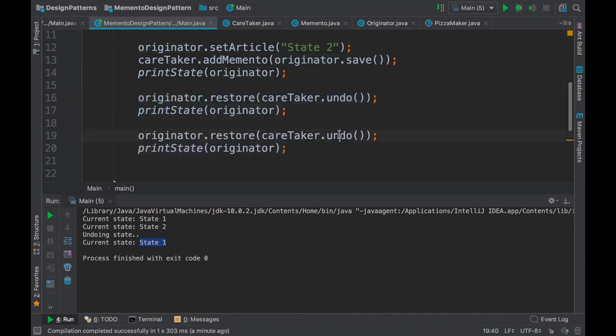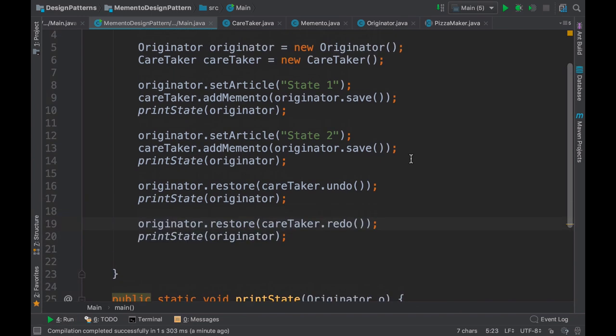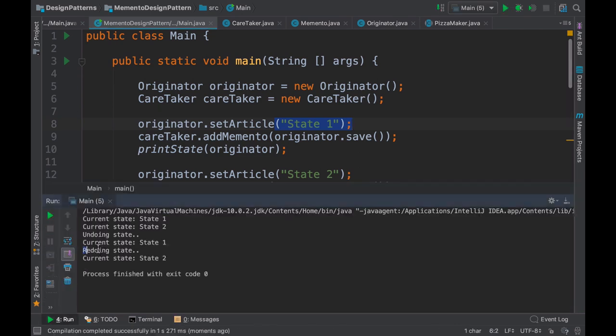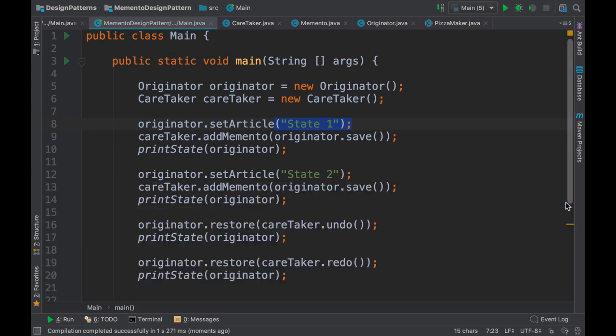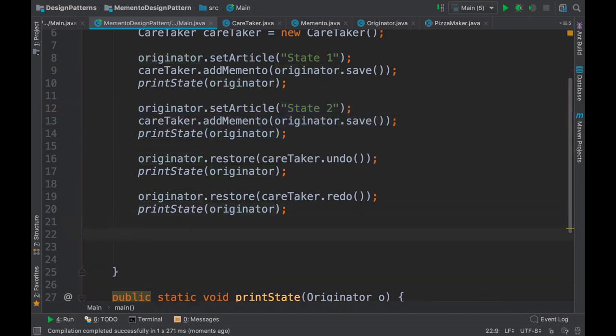So now if we try to do a redo here, it will go forward in time. It jumped from state 2 to state 1 when we did an undo. Now if we do a redo here, it will jump from state 1 to state 2. Let's run this program and see this in action. So after redoing, you see that the current state jumps back to state 2. Now you can play around with this, creating multiple states and enjoy going backward and forward.